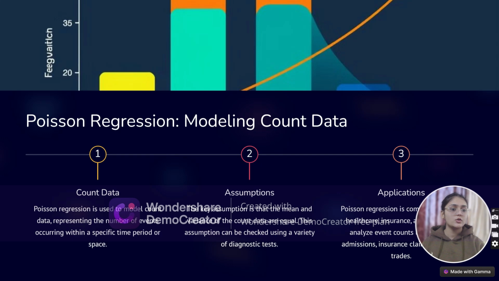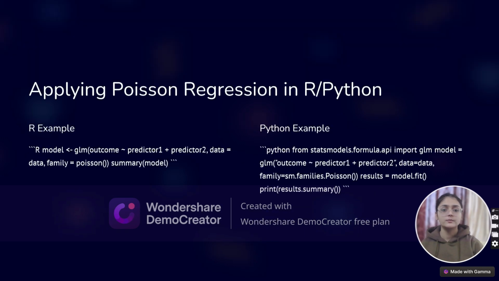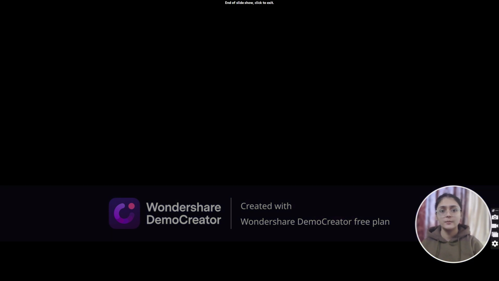Applications. Poisson regression is commonly used in healthcare, insurance and finance to analyze event counts like hospital admissions, insurance claims and stock trades. Applying Poisson regression in R and Python, R example and Python example.